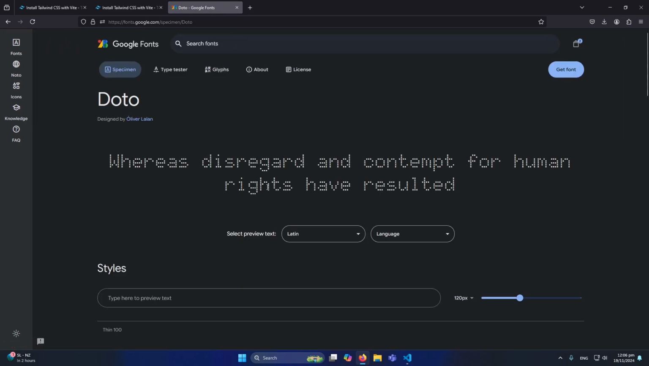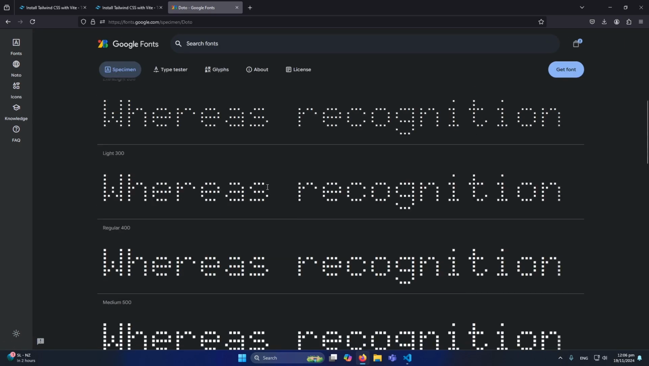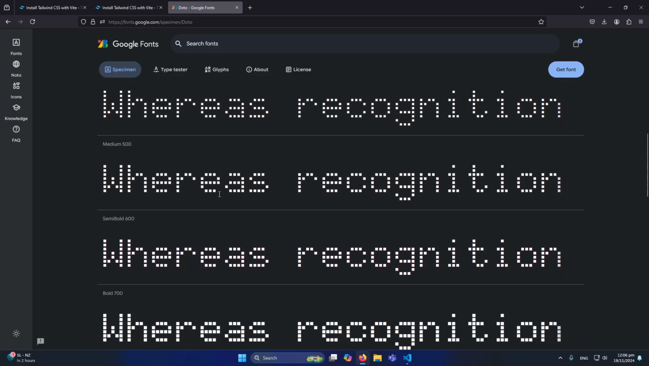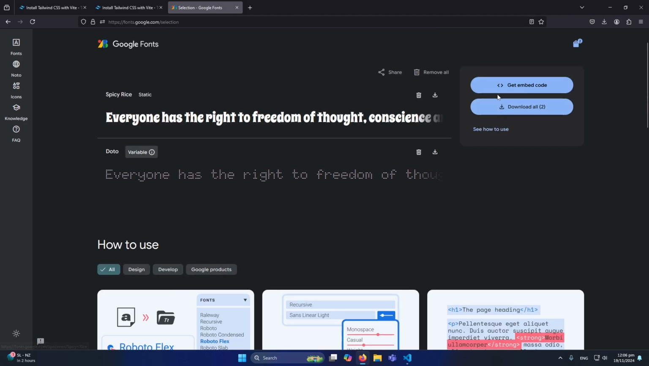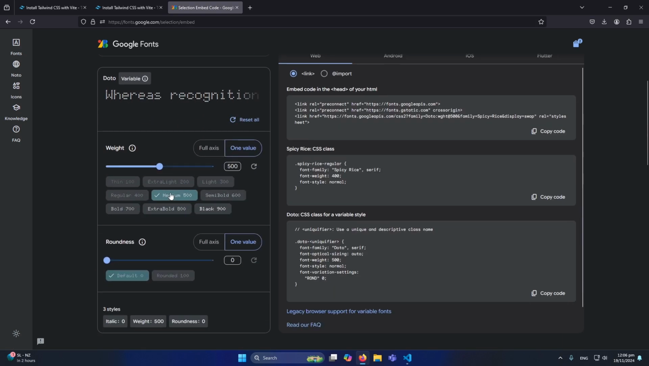It will land you on the Google font detail page. From here you can also search the font that you want to choose. Next you have to click on get font. This button is in the top right section here. Just click on this, and from here I will click on get embed code. You can also change the settings, i.e. font weight or something else, but I will leave this as it is, but you can change it according to your requirement.